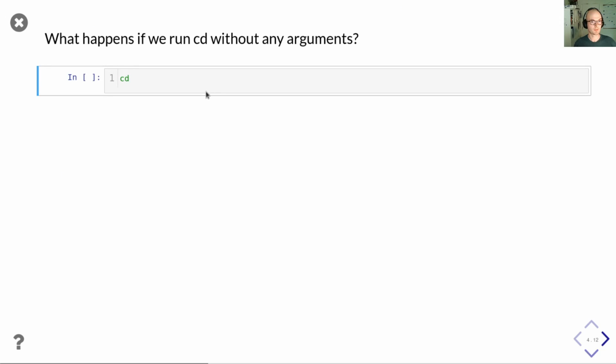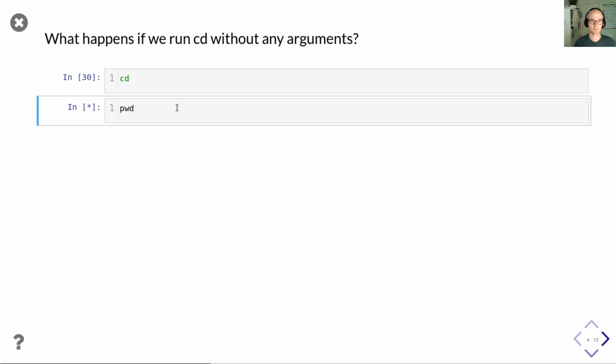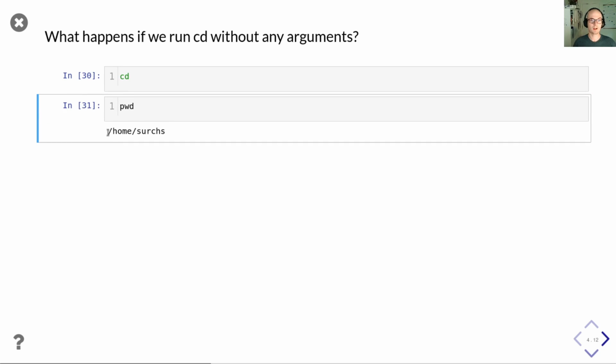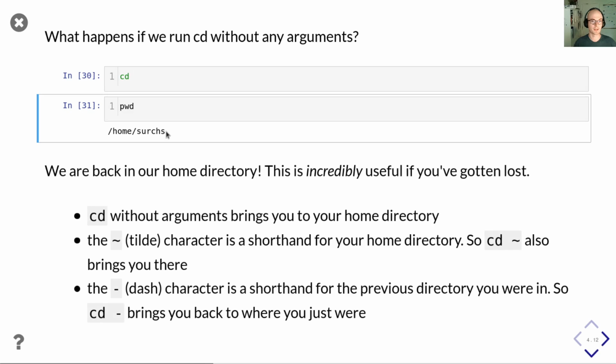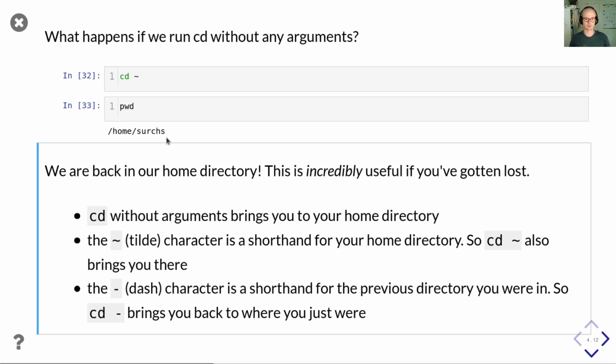So does cd have a default behavior? Let's check. Where did we end up? It turns out we're now in my home directory. That's actually very convenient, because sometimes if you get lost in your file system, which can happen, you can just type cd with no arguments, and it will directly bring you back to your home directory. The tilde character is a shorthand for your home directory, so you can also type cd tilde and it will take you there. That wasn't very impressive because we were already there, but this also works.